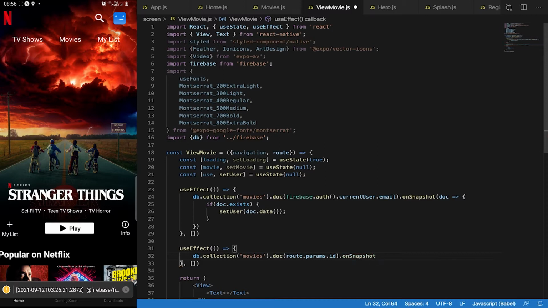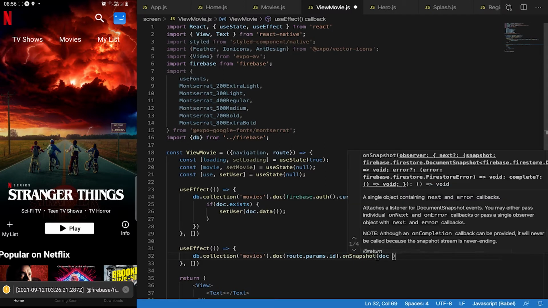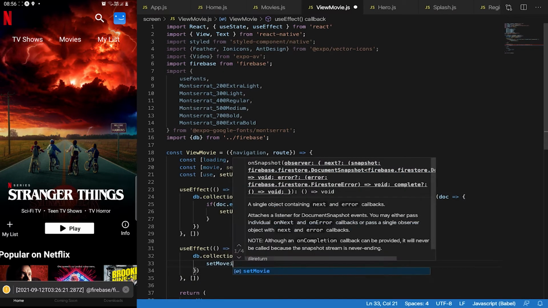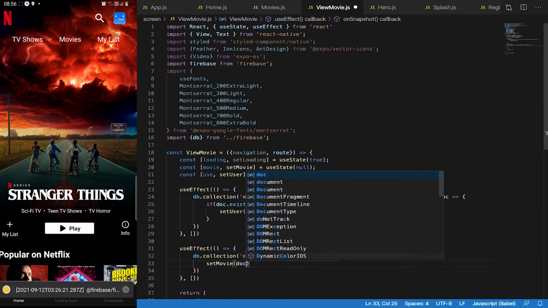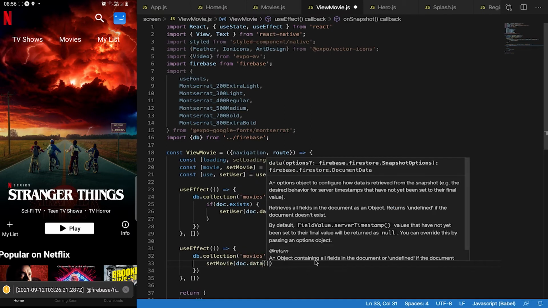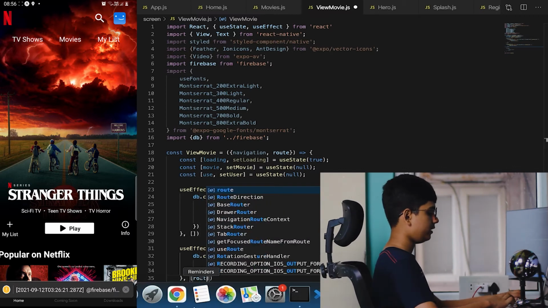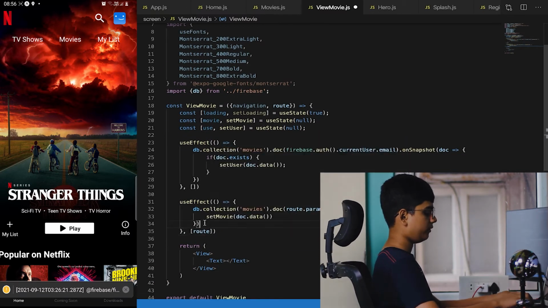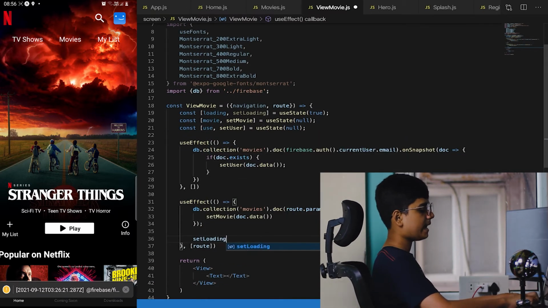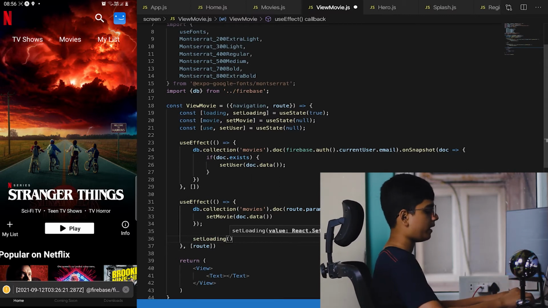onSnapshot doc, set the movie to doc.data. So that's how you set the movie. We need to send a parameter in route and also set the loading to false over here. Because once we have the data of the movie, we don't require to load the page.